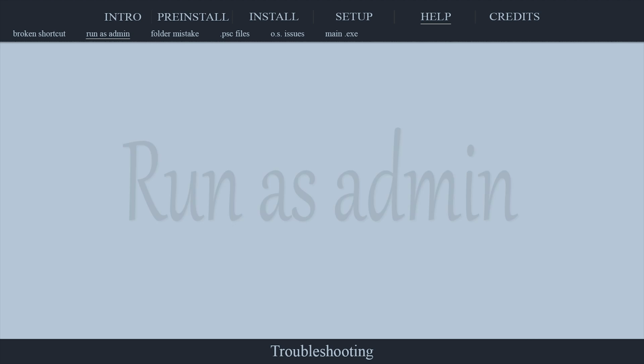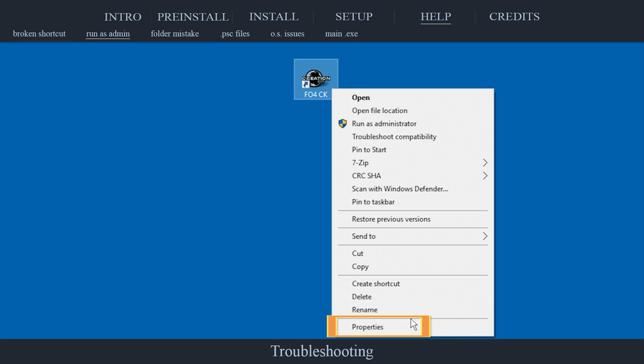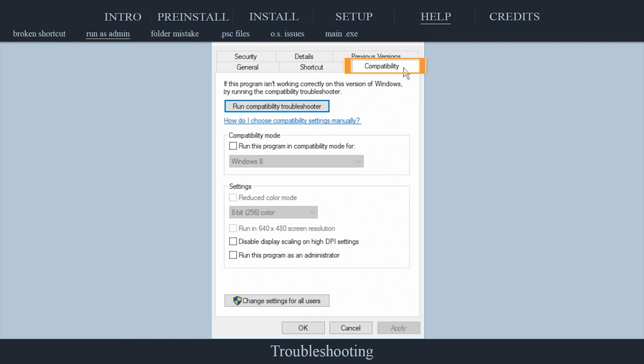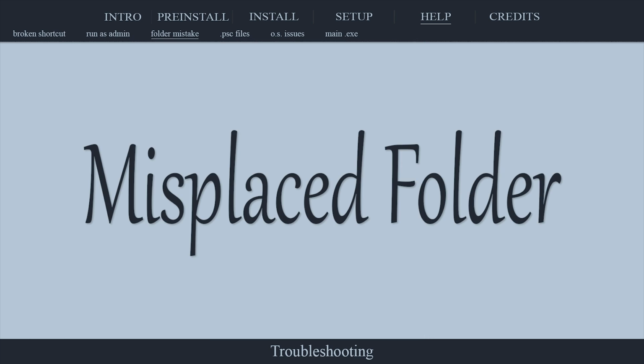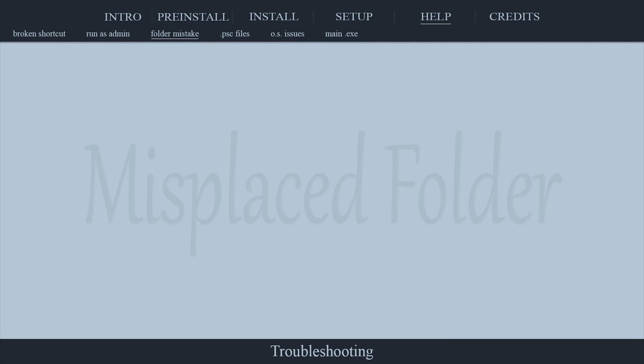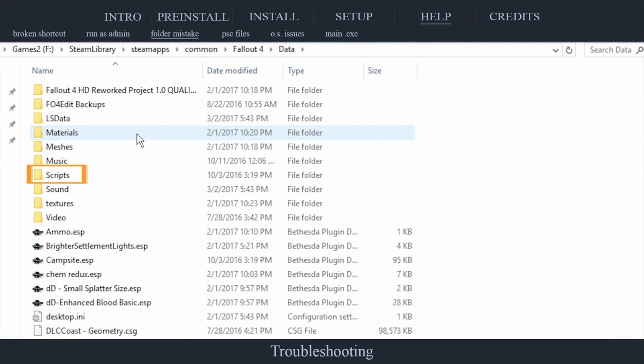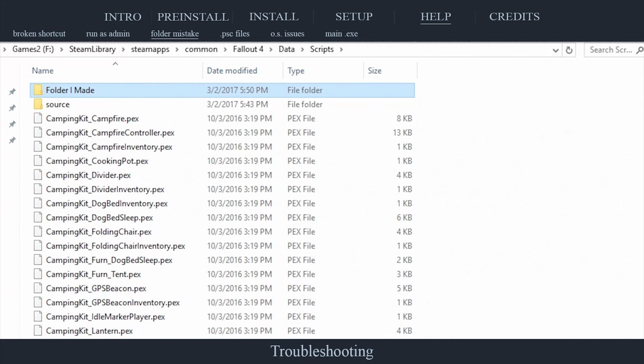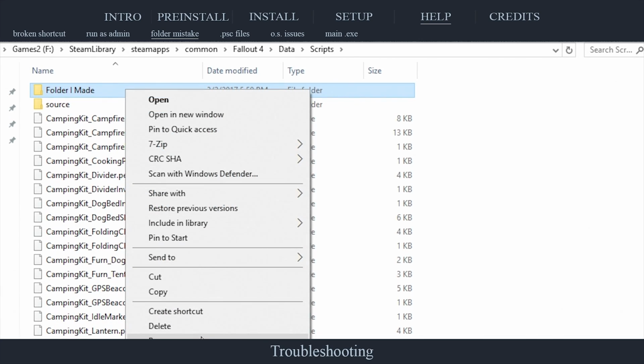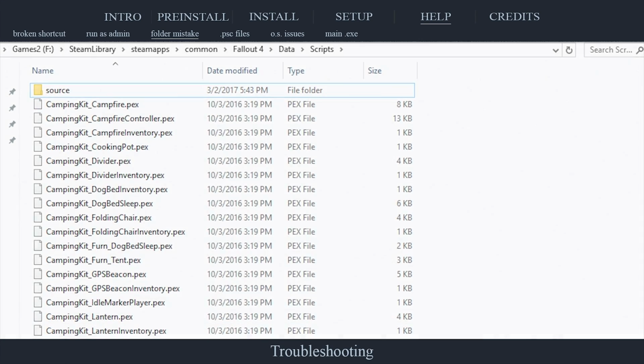Run as admin. Right-click the shortcut, open properties. Open the compatibility tab. Within settings, activate the checkbox, run this program as an administrator. Select apply, select OK. Folder creation mistake. If the CK was working previously but has since stopped, navigate to the game folder. Open data, open scripts. If you have placed any self-made folders here, delete them. Do not touch anything that you did not personally create.